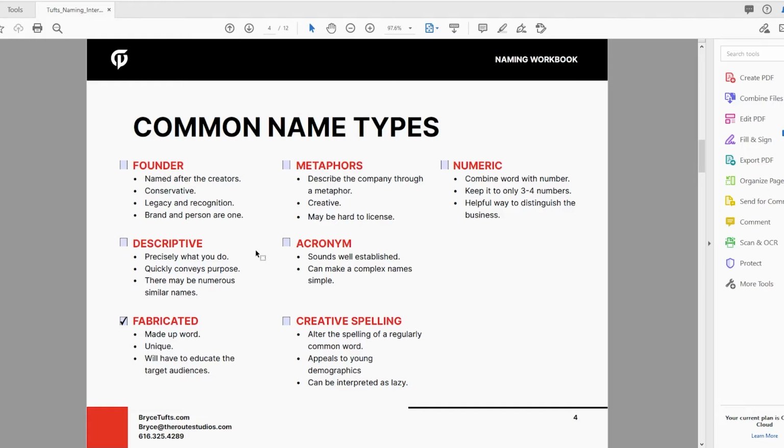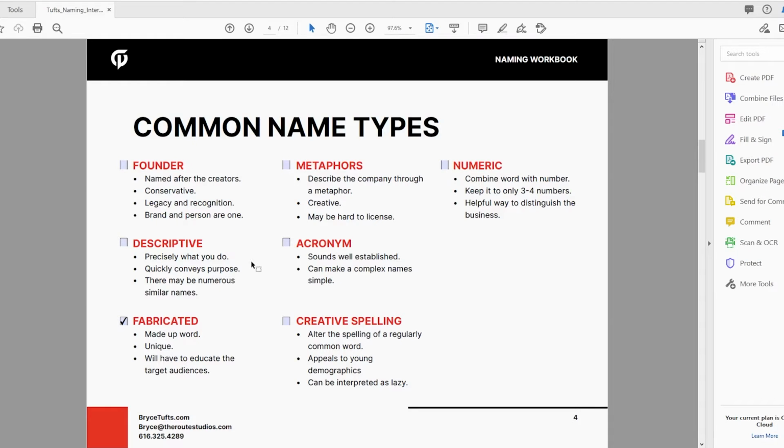The next route you can do is descriptive. So this describes precisely what you do. It communicates what you do very clearly and fast so people understand what your company's about. Unfortunately, you'll probably run into a lot of other companies that have done this. Next up is fabricated names. So a fabricated name is something that's made up, unique. It doesn't really exist prior to you making it up. This is great if you want to stand out and be different than the competition, but unfortunately, you're going to have to educate your audience on what this name should mean to them.